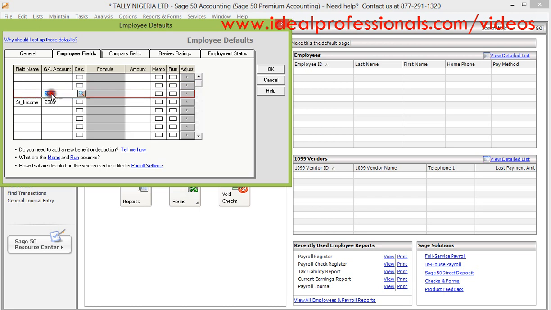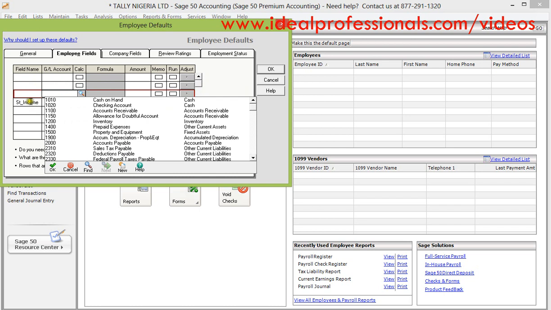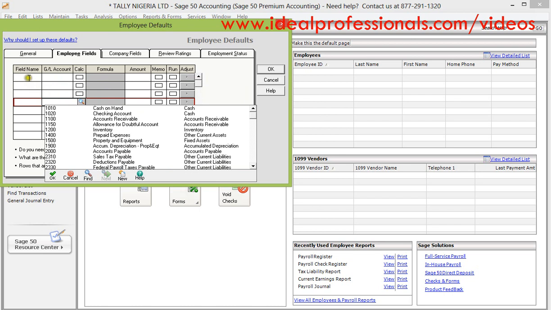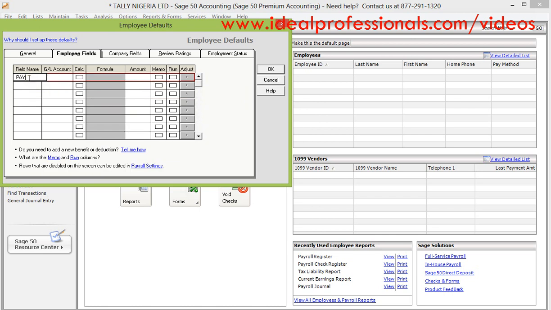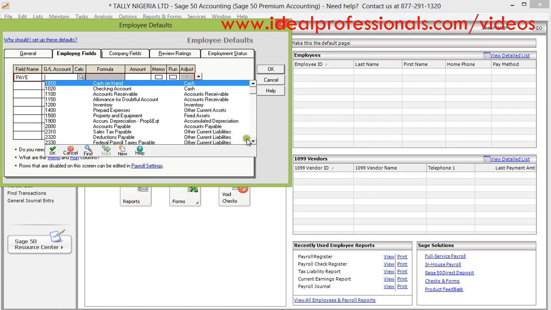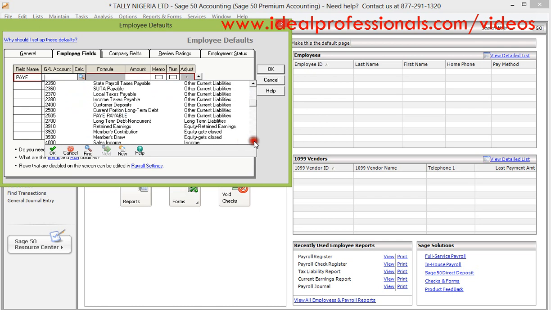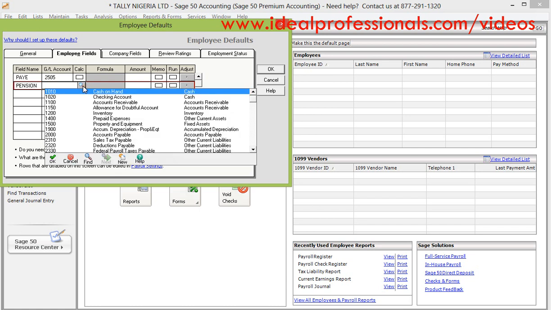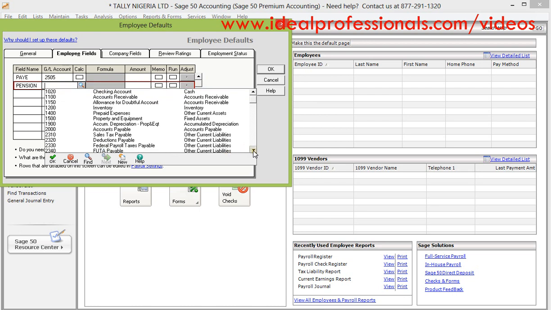Delete, press delete, click on it, press delete. My payable account will be my pension. Now I'll select pension payable. Do you have anything on pension?